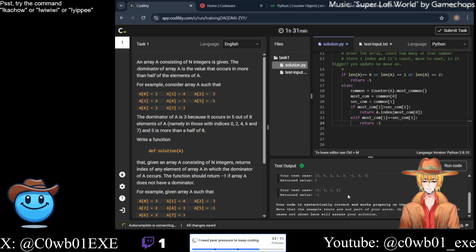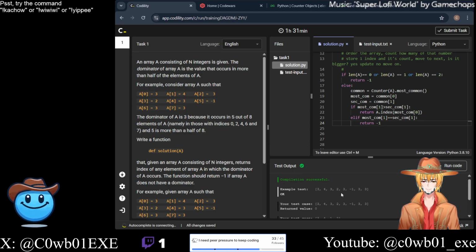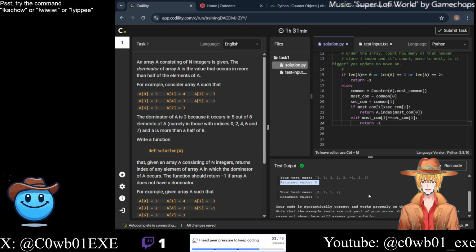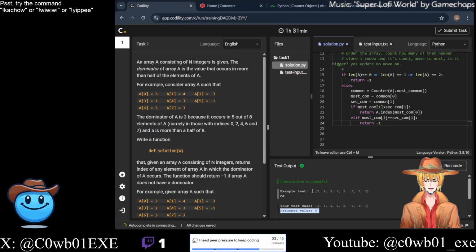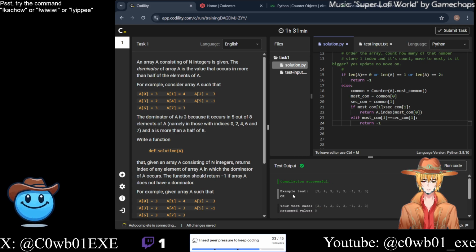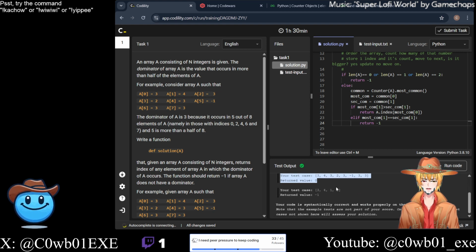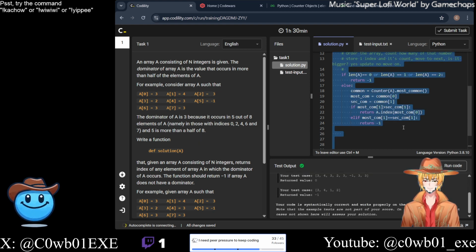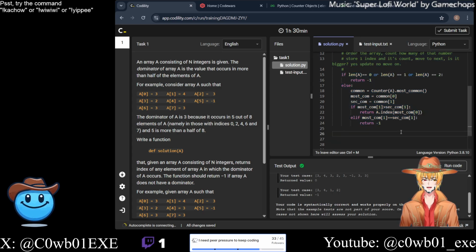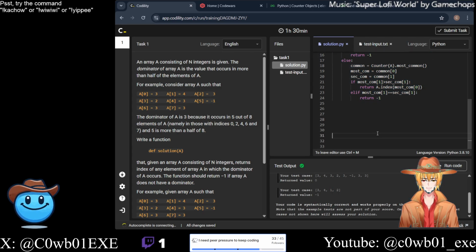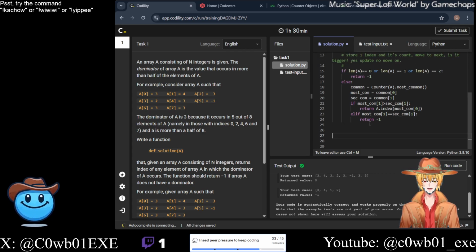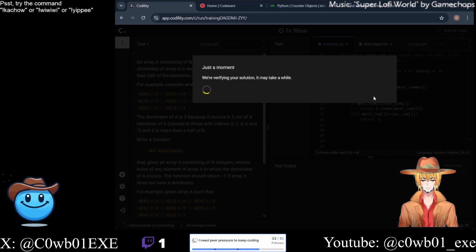Okay. Close. I don't know how we got 0 here. We did get the first test right. Okay, yeah, it doesn't return the index. I think we're good to go. Let's hope this works, because we want to do some CTF challenges today, all right? Let's go ahead and submit our task. Cross our fingers. If I had fingers.